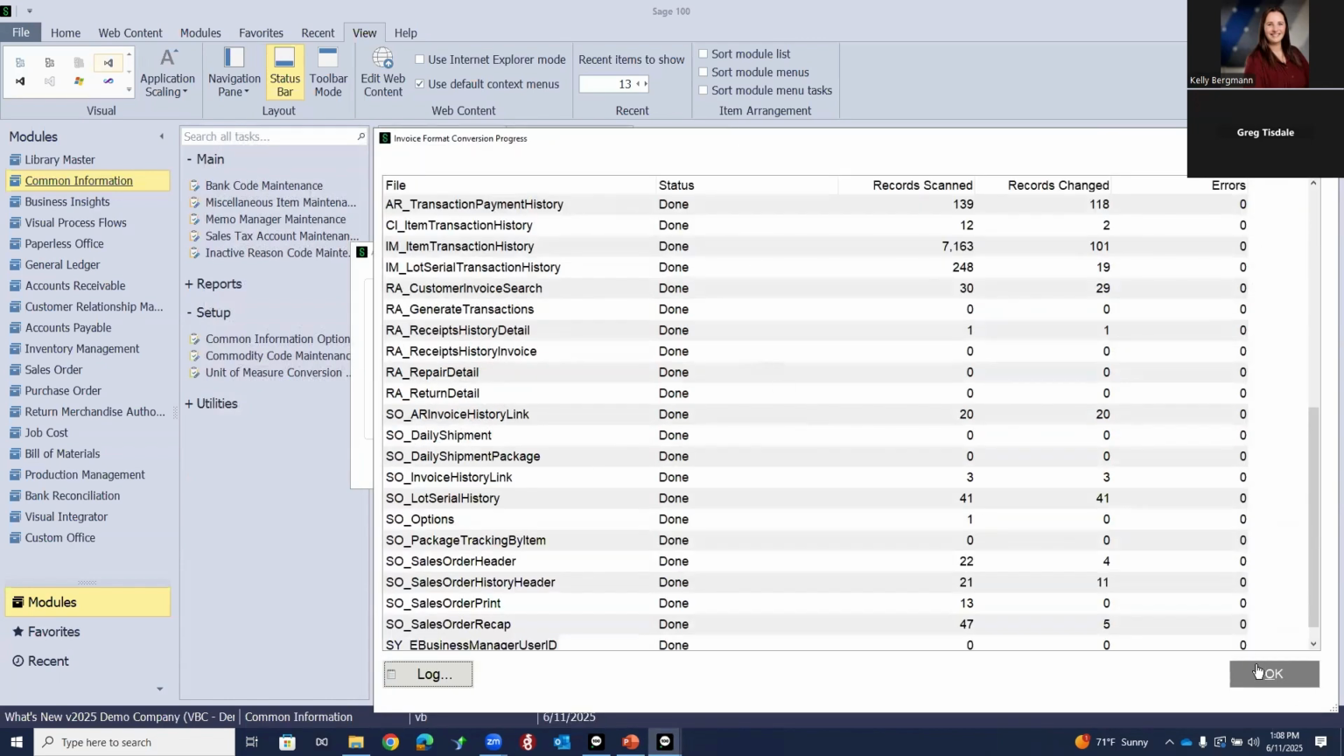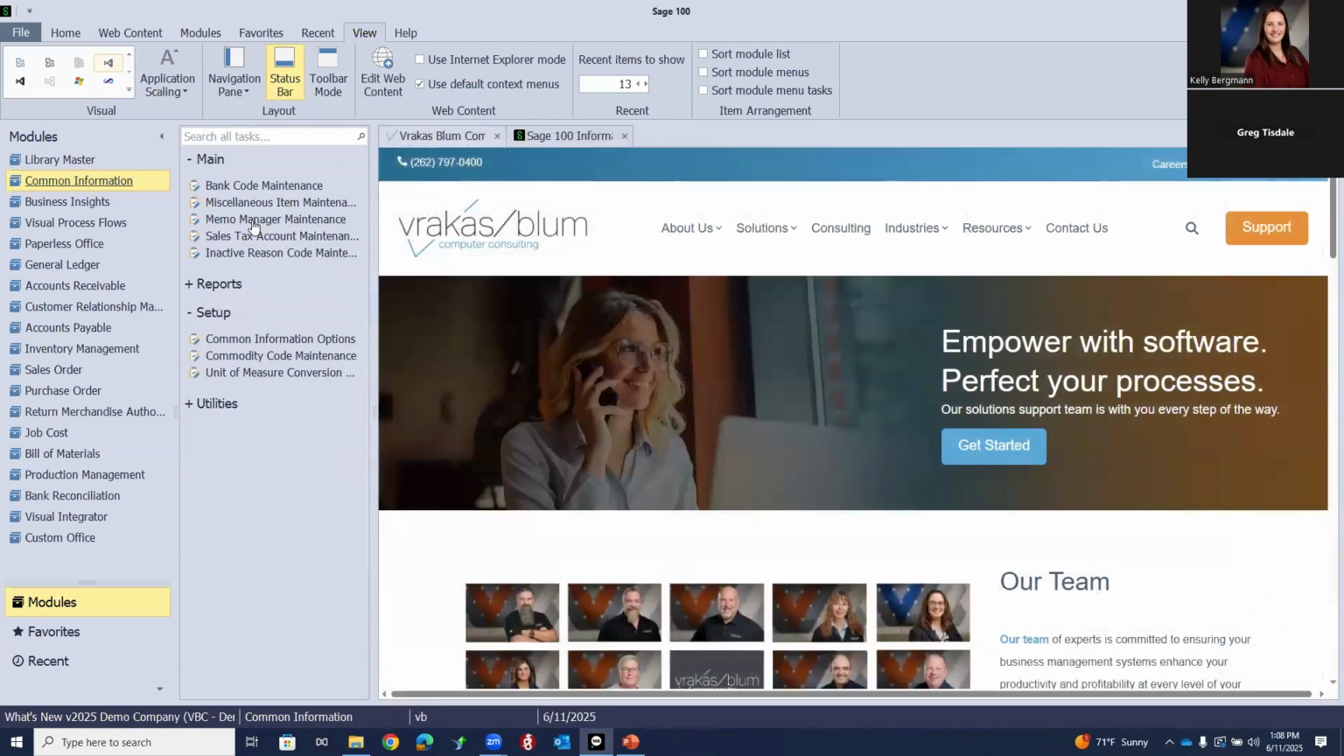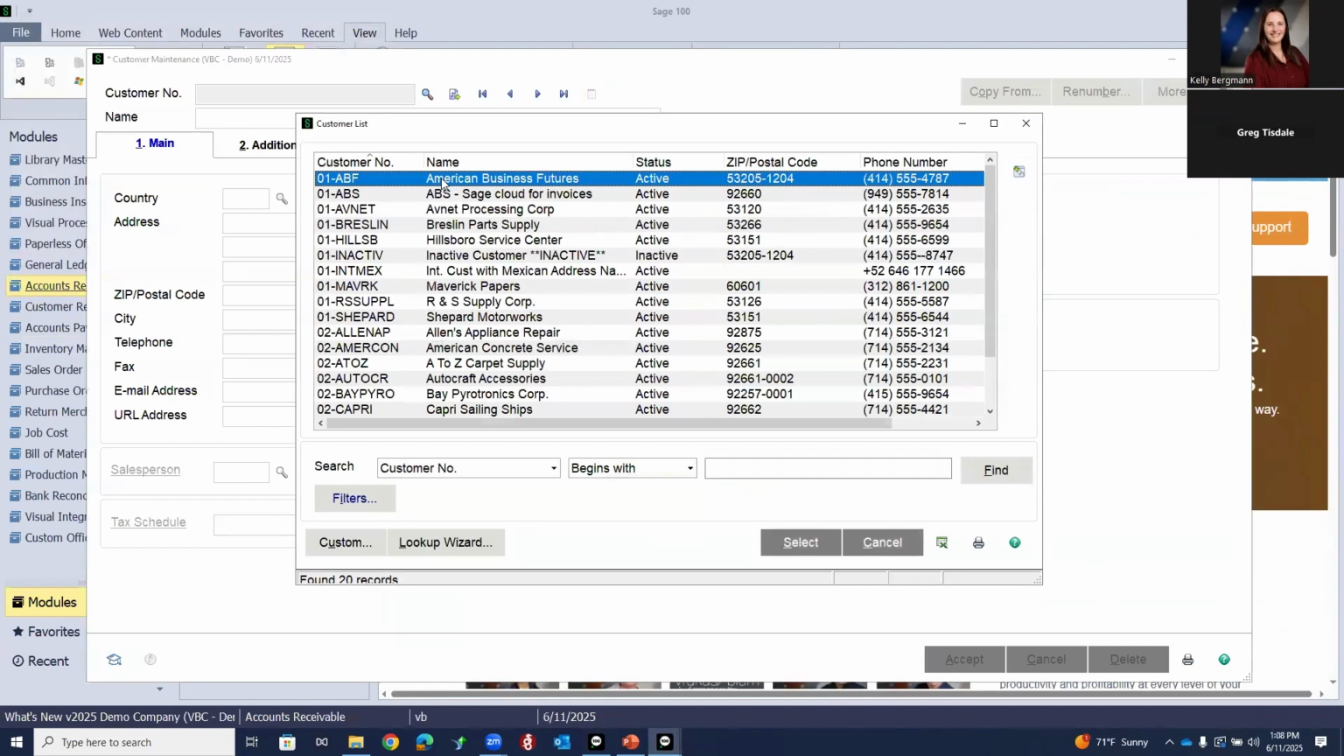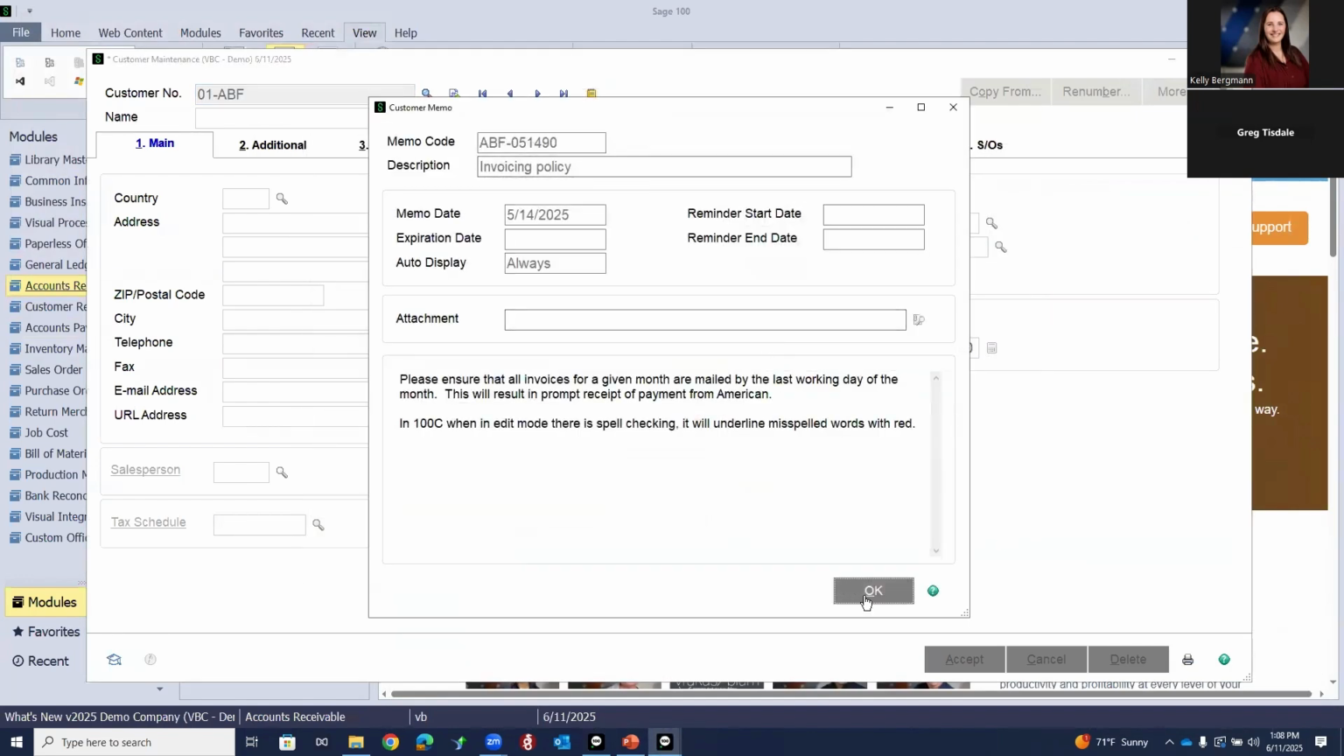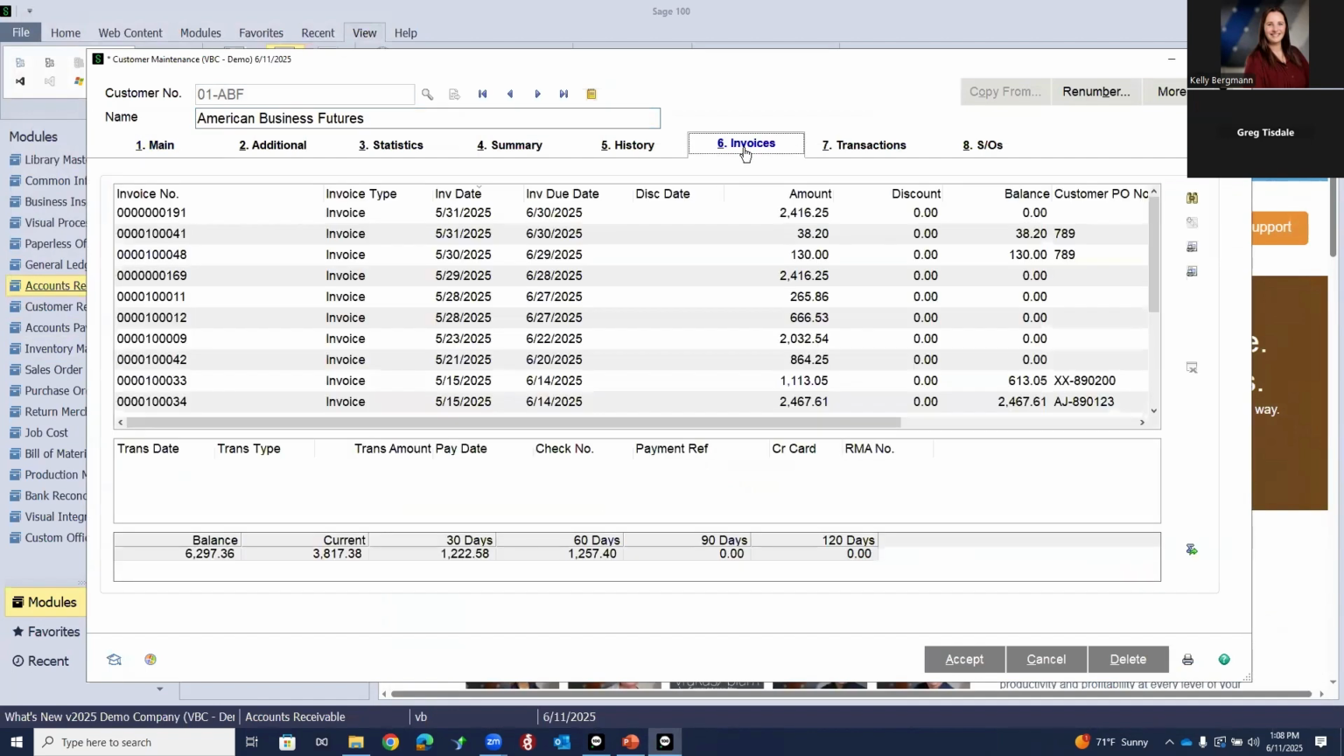Let me close out of here. So I'm going to say okay. There were no errors, by the way, in that process. And let's go into accounts receivable and see what that looks like. So I'm going to bring up one of our customers. All right. And I'm going to go into invoices. And now you can see instead of 7 characters for our invoice length, we have added the additional 3 and we're at 10 characters. So in essence, the system has gone out and padded the existing invoice numbers with the additional 3 zeros.